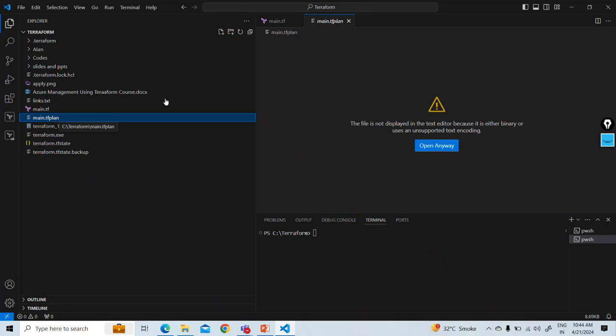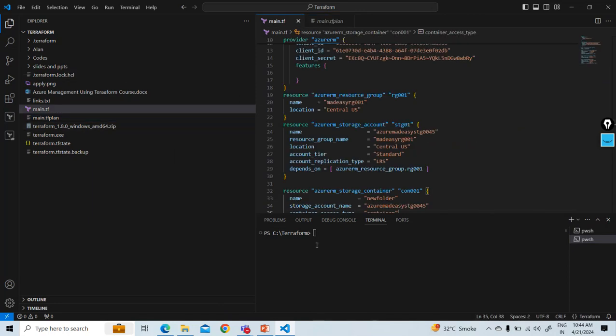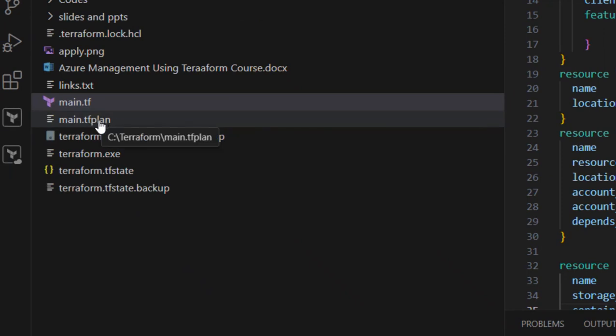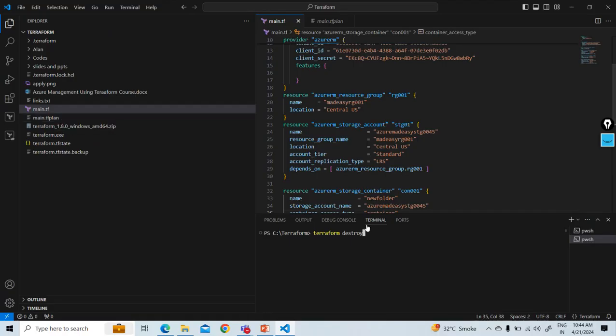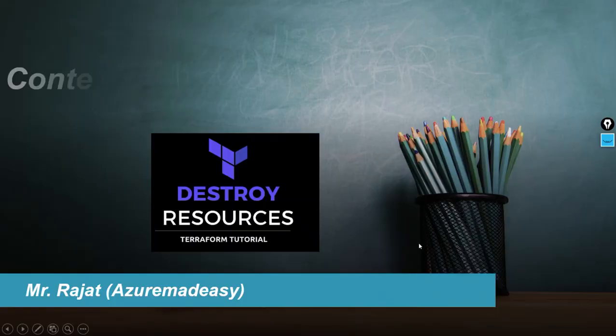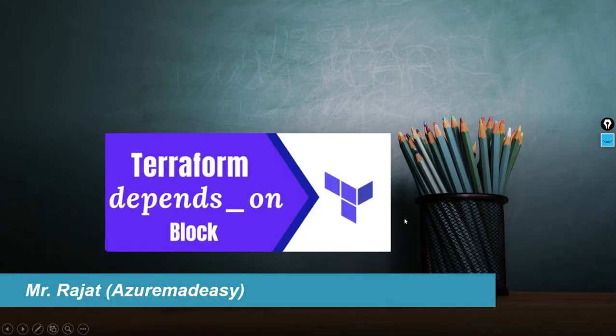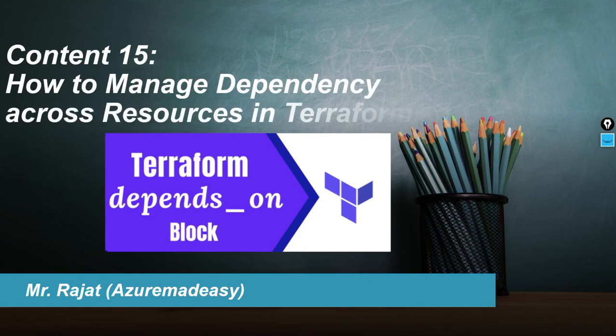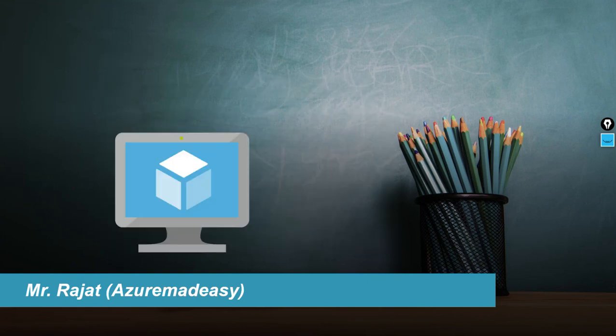Understood? Got it? Clear? So if you have written the Terraform and you just type Terraform destroy like this, it will directly go and check what is present inside this main.tf plan, because your plan has been saved inside it. Once it checks the plan, it will destroy it. So that is what we can do with the Terraform destroy command, followed by the depends on block. I just now showed you how to manage the dependency across the resources.